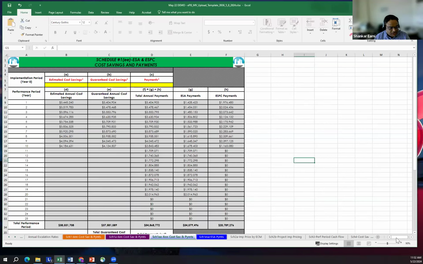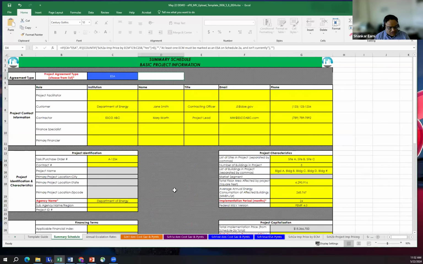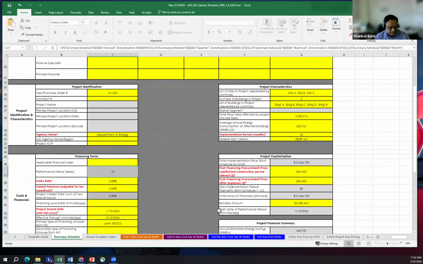So it's a 10-year contract term for the ESPC side of things. And the ESA is, as I said, no matter what, always going to go to 20 years, because that's what the authority statute says. So that's 20 years, and you have your contract term. If you go to your summary schedule, it says the ESPC project has a contract term of 10 years. Right. Great. Thanks, Shankar.